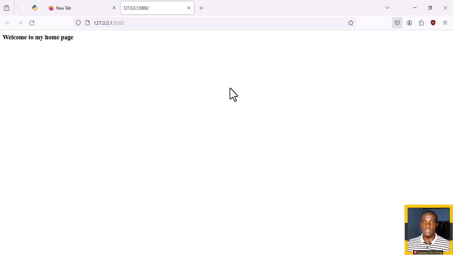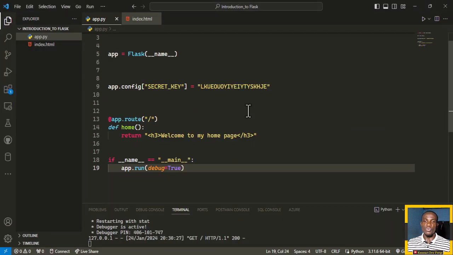So now let's proceed. How do we get Flask to communicate with the HTML without, as you can see, coding all of it here? Now let's assume we have a login page that contains a lot of HTML code.